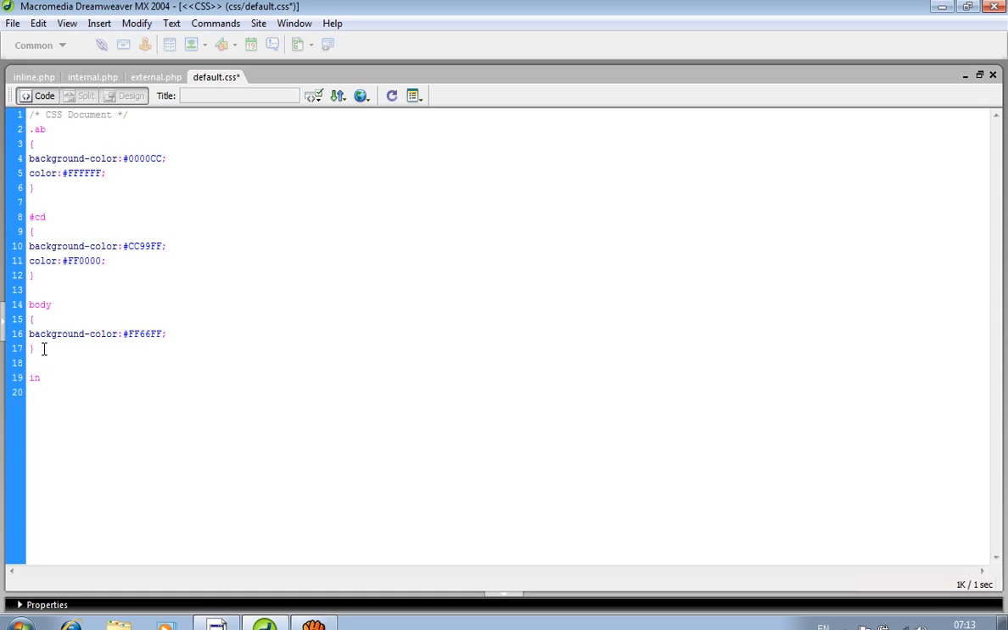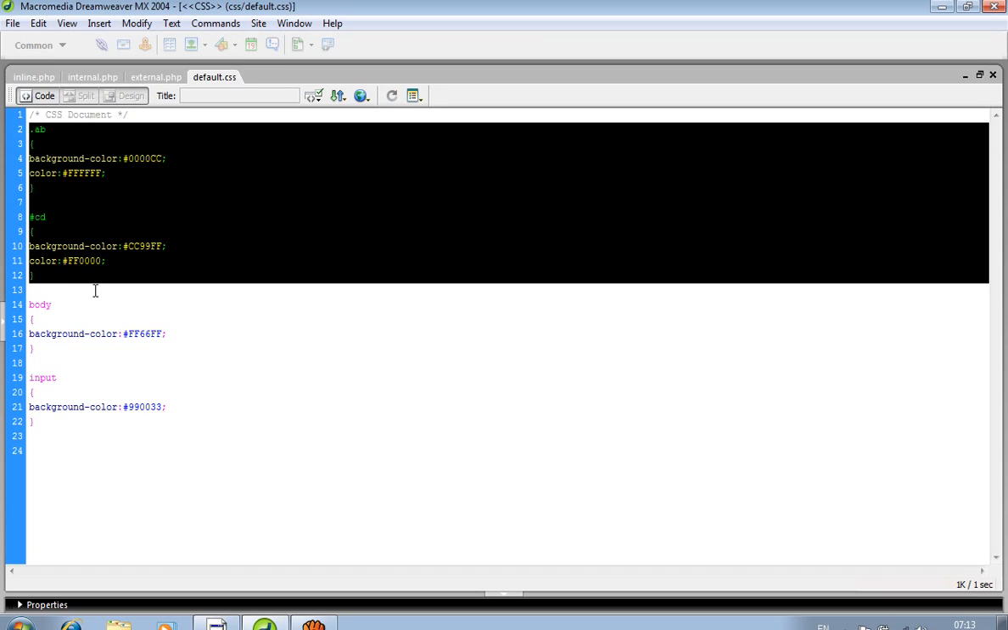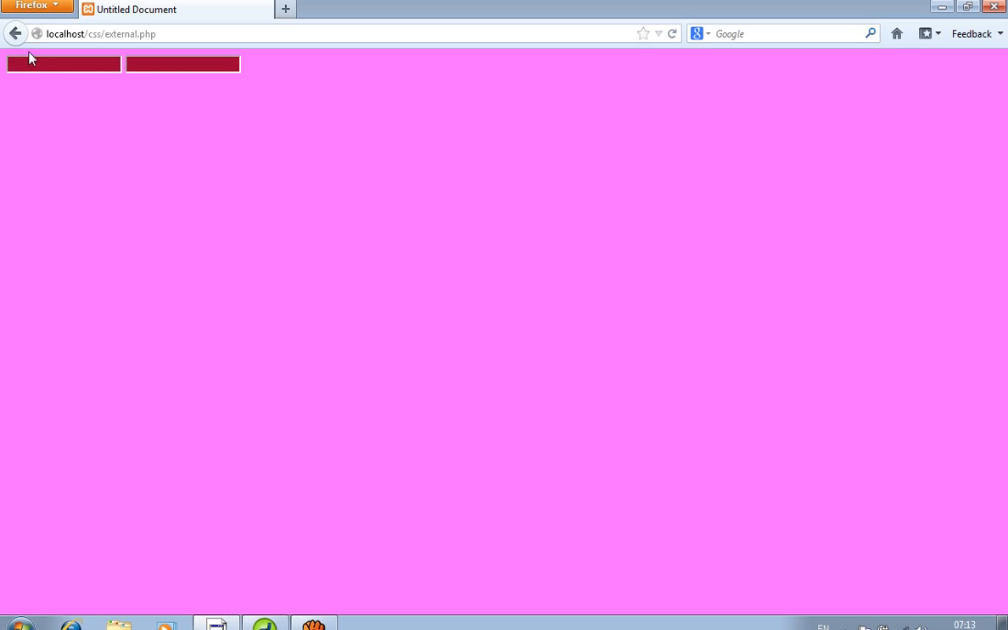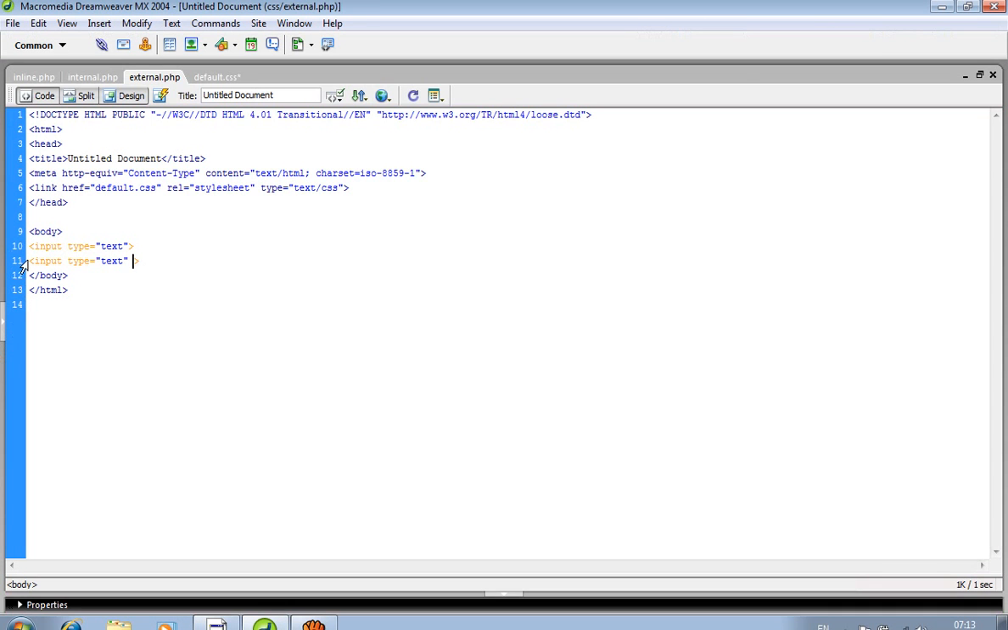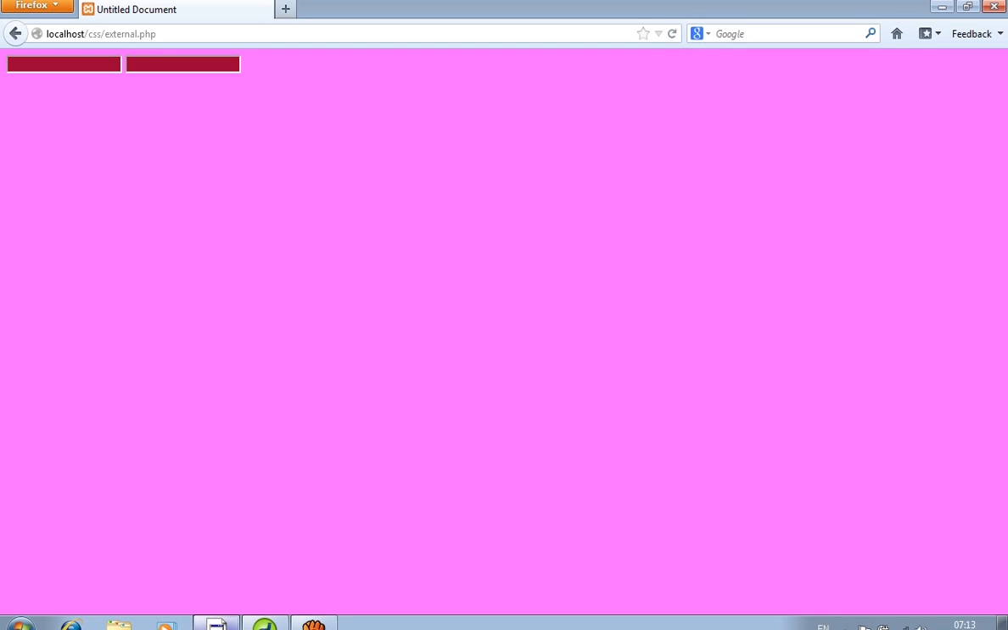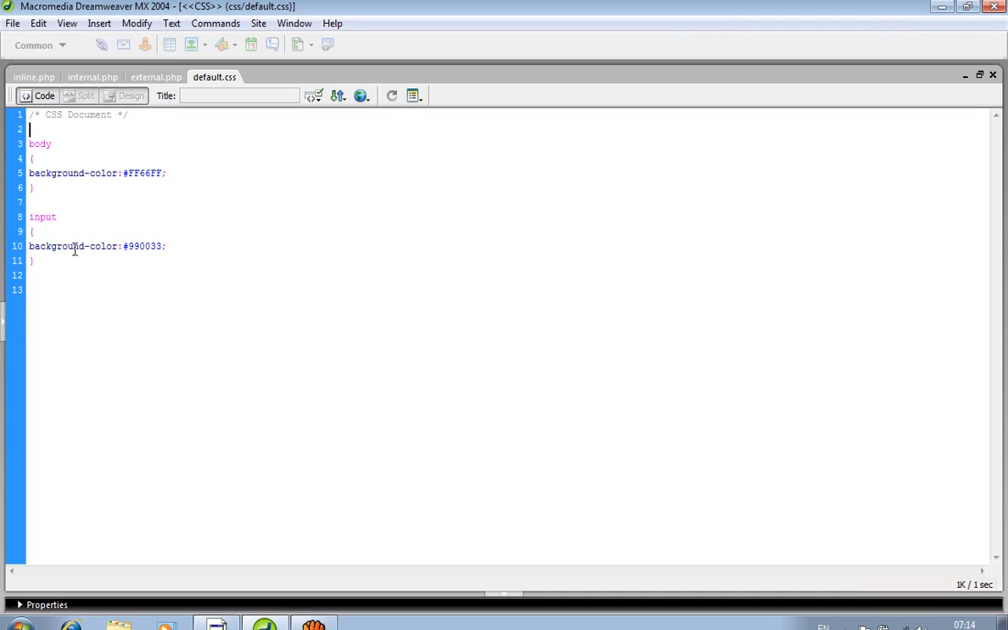If I write over here input, and I provide here background color, remove this effect currently. Now we will check, it will give this color automatically because here is the input tag. So by default, it is considered as an input. Now what is the advantage?